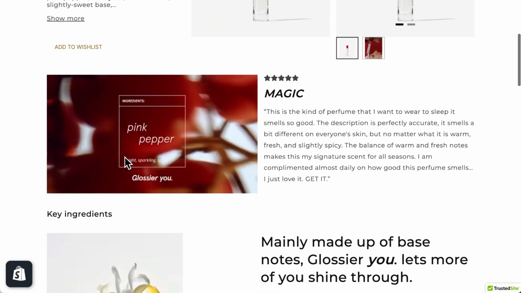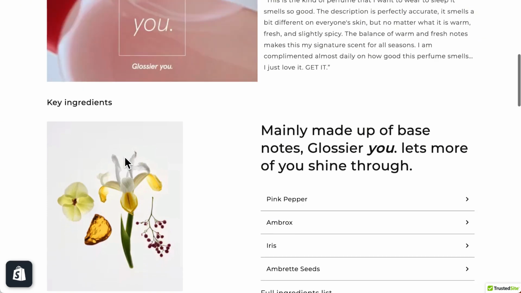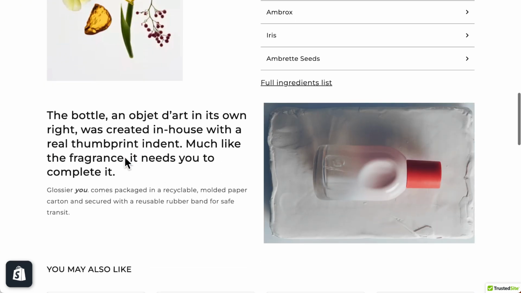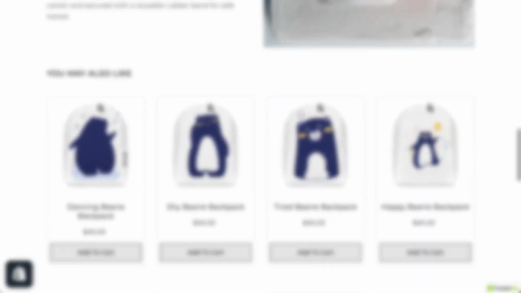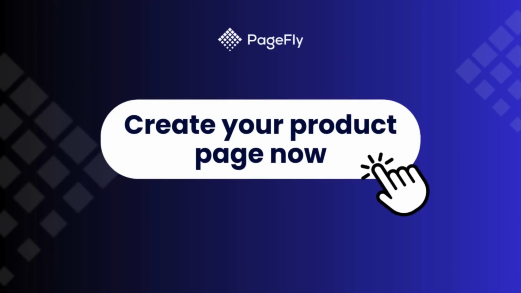And there you have it. You've learned how to design a product page that captures the essence of Glossier, all with PageFly. Get ready with us and start creating your Glossier-inspired product page with PageFly now.